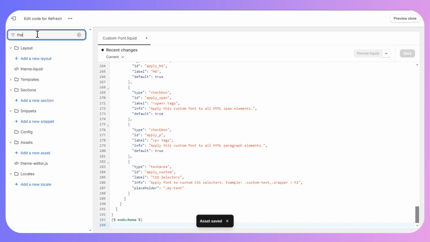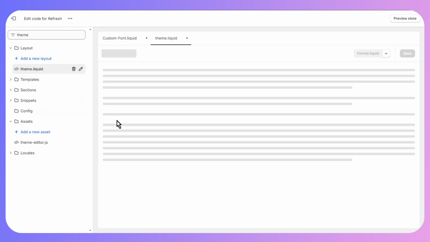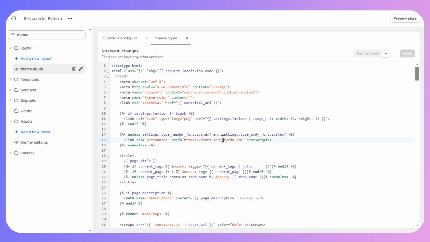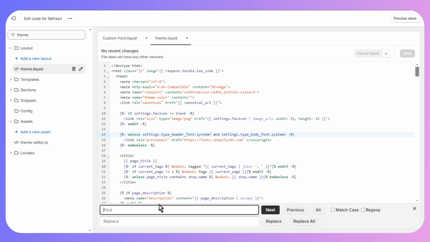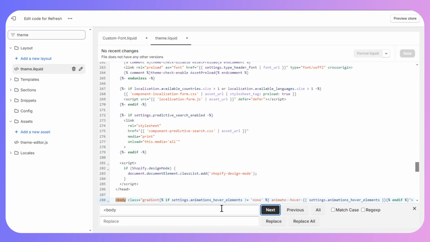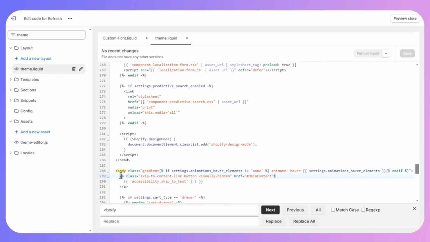After adding your custom font, you now need to simply search for theme.liquid. Now once you search for this, you just need to press Ctrl F button after clicking on your code. Now you need to simply search for the body just like so, and then click on the next button. Now you need to paste another code below this code.